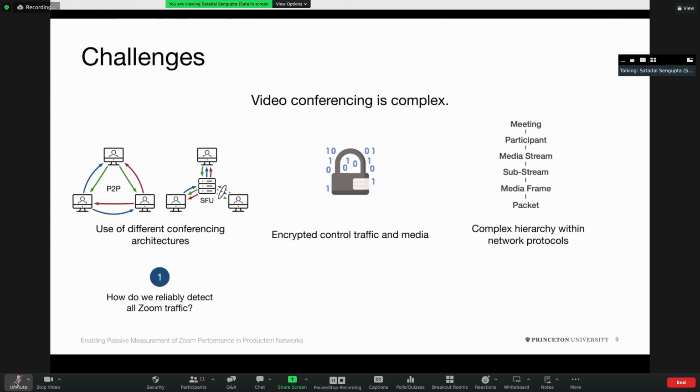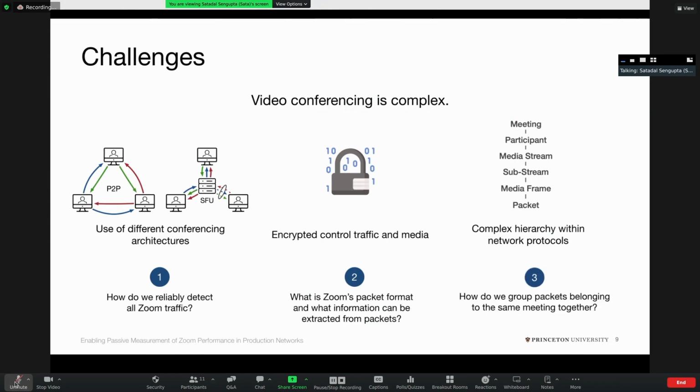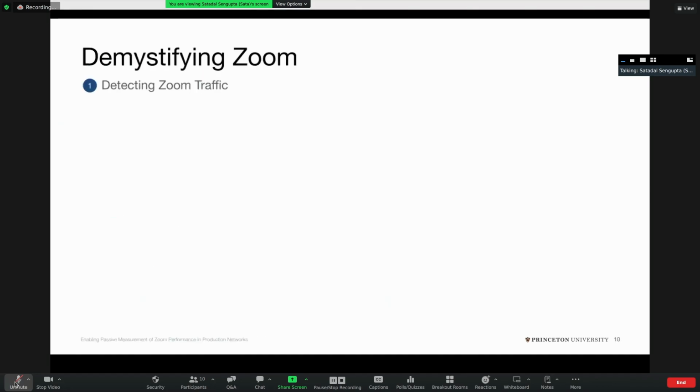So we ask these particular questions. First, how do we reliably detect all of the Zoom traffic given these different architectures that can be used? Second, what is Zoom's packet format, and what information can we extract from these packets because they look encrypted on first look? And then how do we group packets belonging together such that we have better insights into which of them belong in the same meeting, and what information can they give us about a particular meeting?